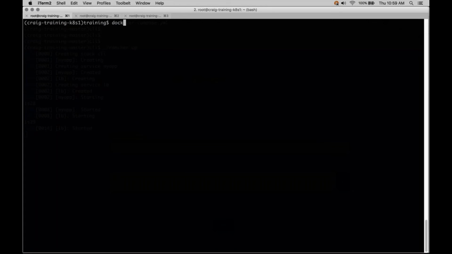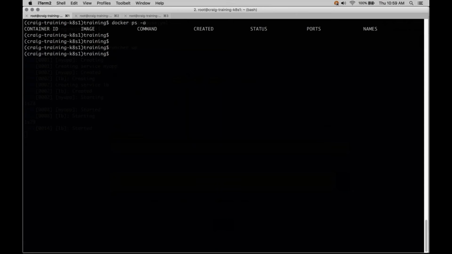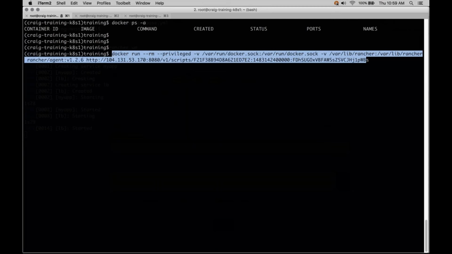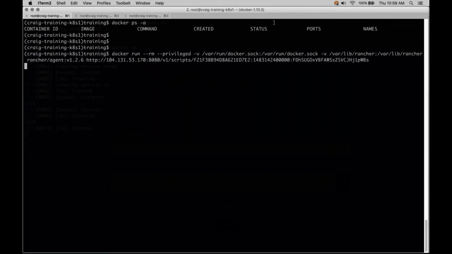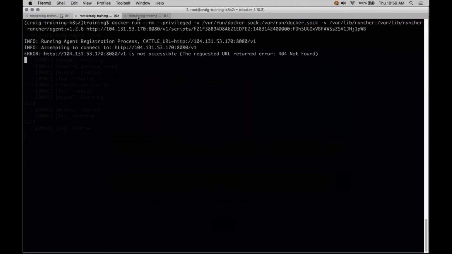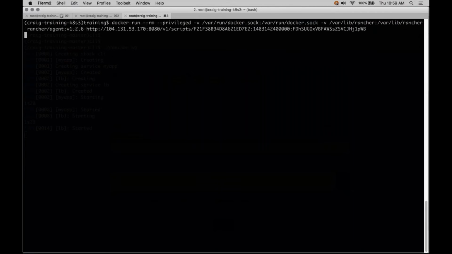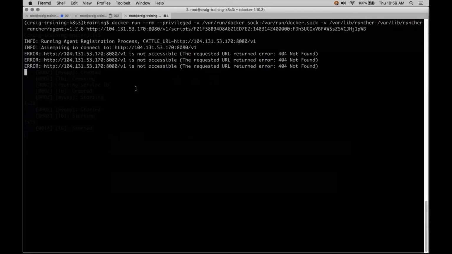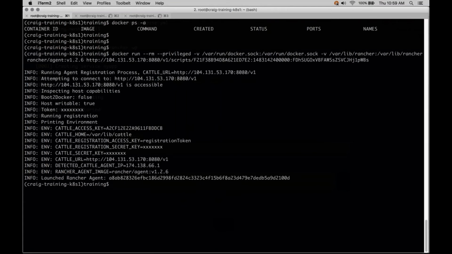All right, so we have nothing deployed here. Get rid of sudo. And it will fire off 3 Kubernetes hosts. My other two hosts may have, let's see here.